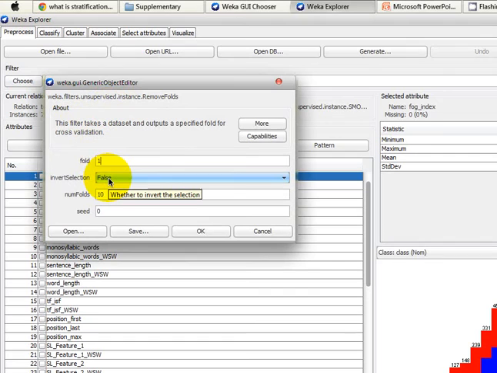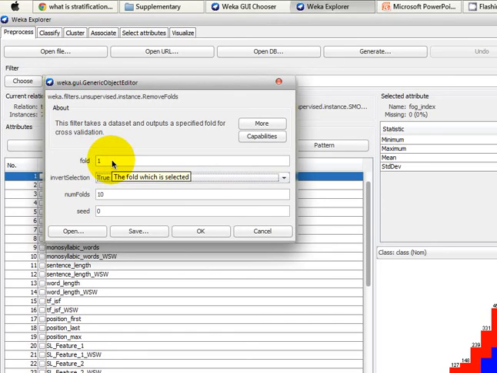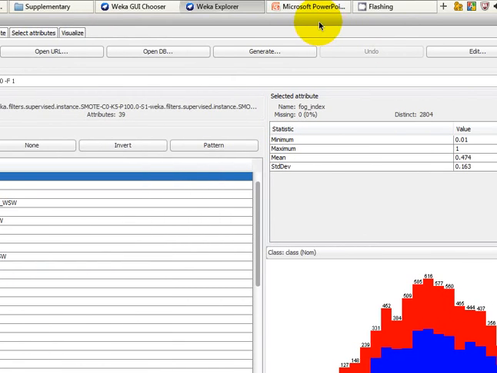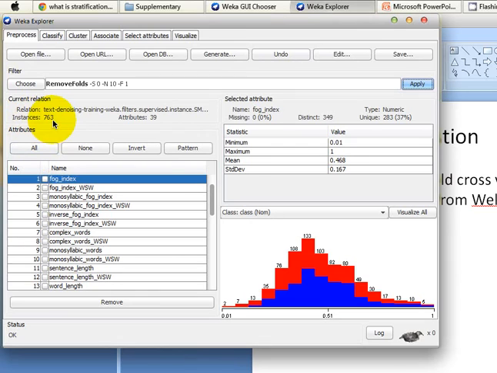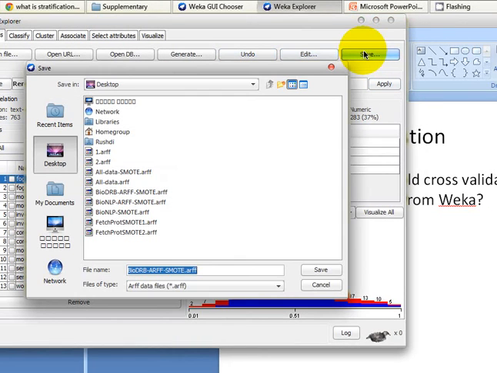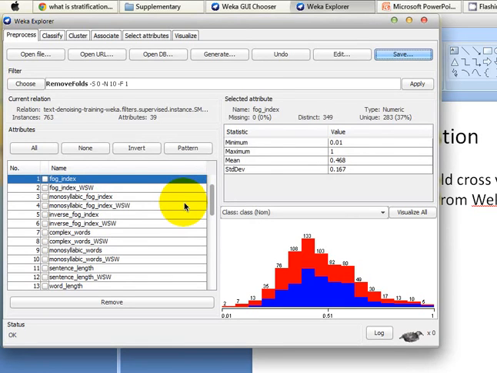The invert selection is false. That means that you are currently trying to get the first fold from your data set. If that is true, that means that you're going to generate the folds ranging from 2 to 10. Here the number of folds is specified as 10. We are not using any kind of seed, so that's set to the default 0. So we're going to keep it false, because we're trying to get the first fold for this data set, and we click OK. If you choose apply, you can see that the number of instances is now 763. That's the number of instances for your first fold. You can always save this fold by clicking on save and choosing a name. You can see that this has been saved as 1.arff.